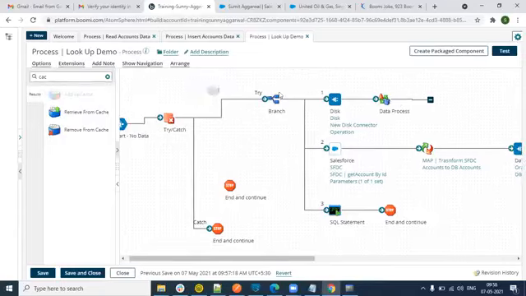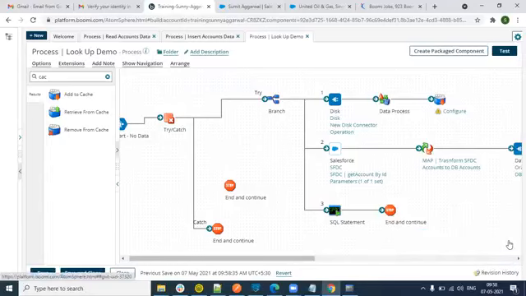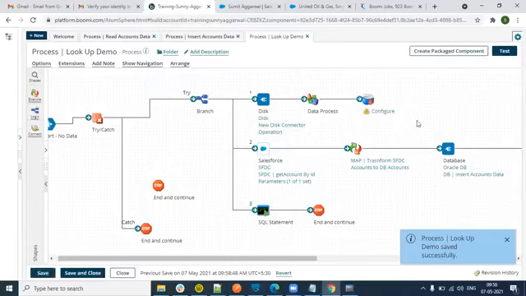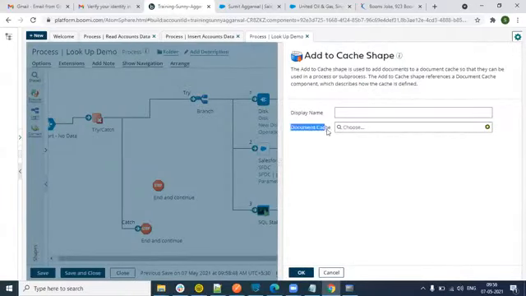Yes, Smith. So first we will go to add to cache. Add to cache is a shape which will add the data to the cache. But before we add the data to the cache, what should exist? Before adding the data to the database, first of all, you have to have the database, right? Similarly, when you want to add the data to the cache, before that, you have to create a cache, isn't it? So when I double click over here, it is asking me to refer which component? Document cache component. Have we created document cache component so far? No. So we'll create one.